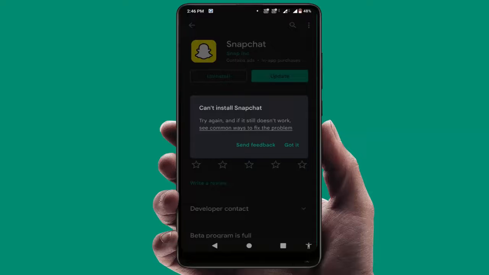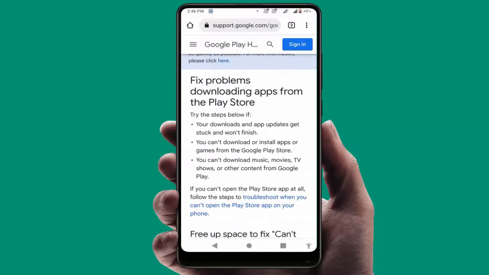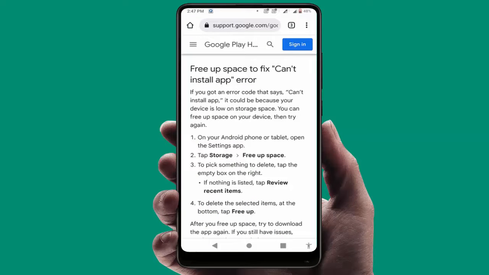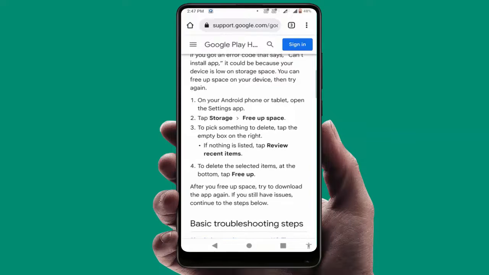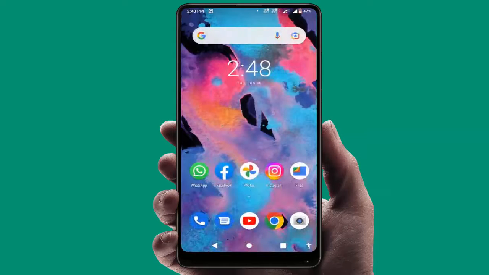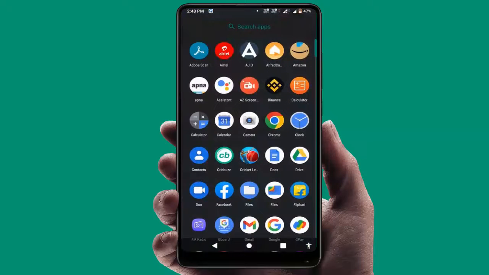So here are some instructions to fix this error. If it still does not work, see common ways to fix this problem. Just tap on that link, and here you can get some instructions. As you can see in these instructions, guys, it says to clear and free up some storage on your device. So to fix this error, you just need to clear some storage on your phone.